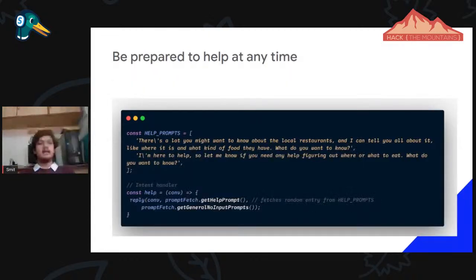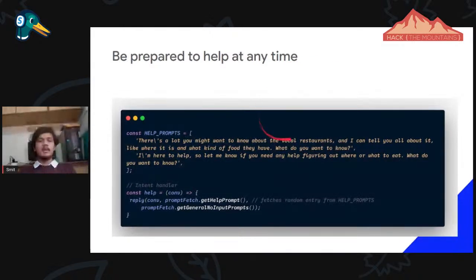The next tip is to be prepared to help anytime. It means you create the intent. Suppose the first intent is where you create the chatbot to say, Hi, how can I help you? But if the user asks anything and you are not prepared for that, whether it is a custom intent or an inbuilt intent, you need to create your intent handler as fully as possible.